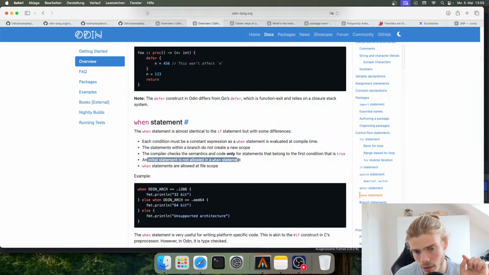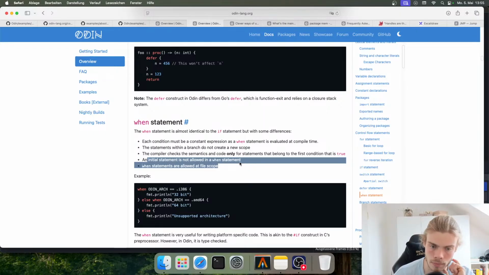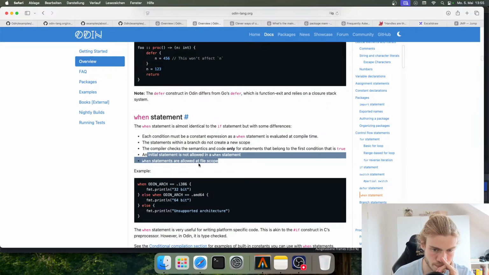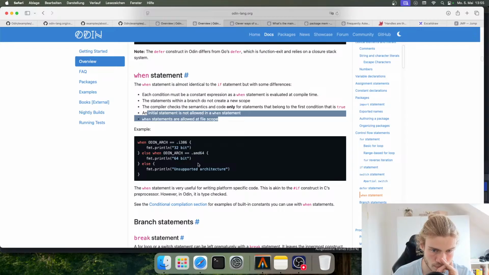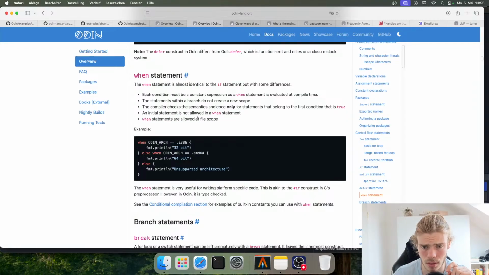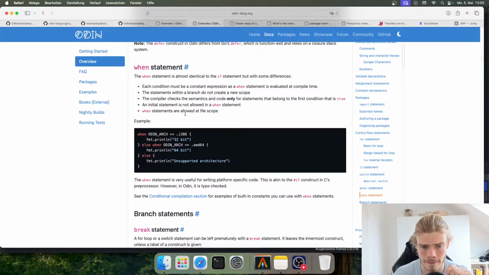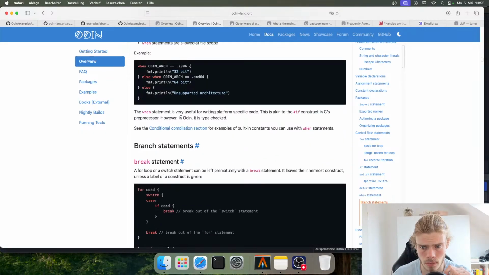Initial statement is not allowed in when statement. It's probably an assignment or something. When statements are allowed at file scope. Okay. The when statement is very useful for writing platform-specific code. Yeah, it's kind of like ifdef, yeah. If constructs in the C preprocessor, yeah. Is type checked, okay.